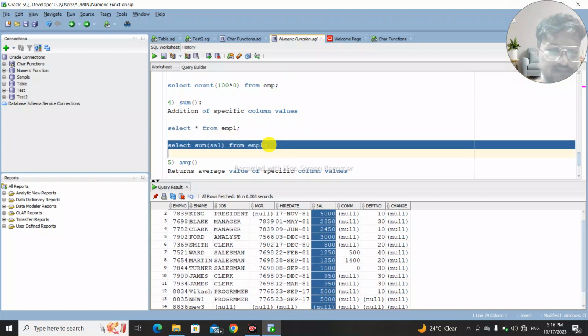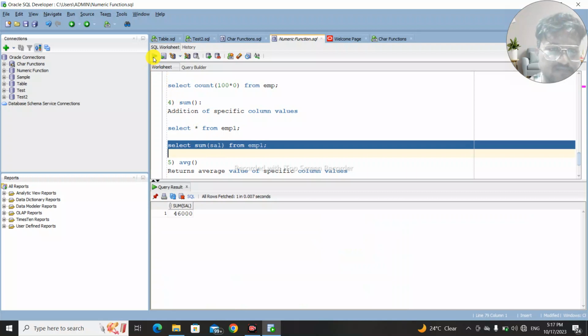So let's fire the query. See the syntax: select sum function and pass the argument. The column is passed of which you want the total summation. If I fire the query, you will get the total summation, that is 46,000.